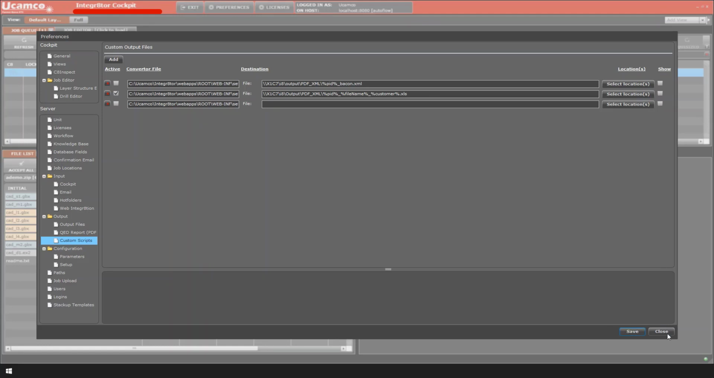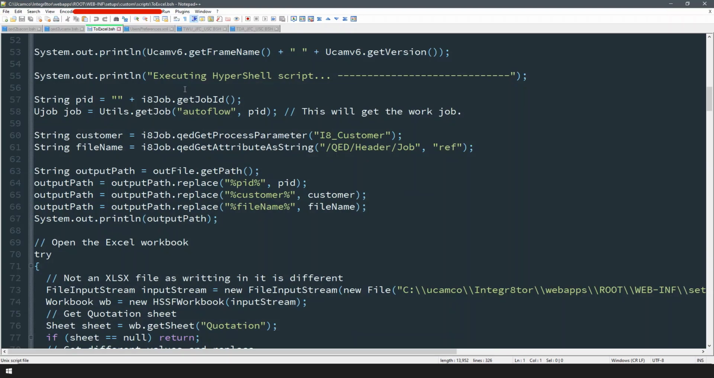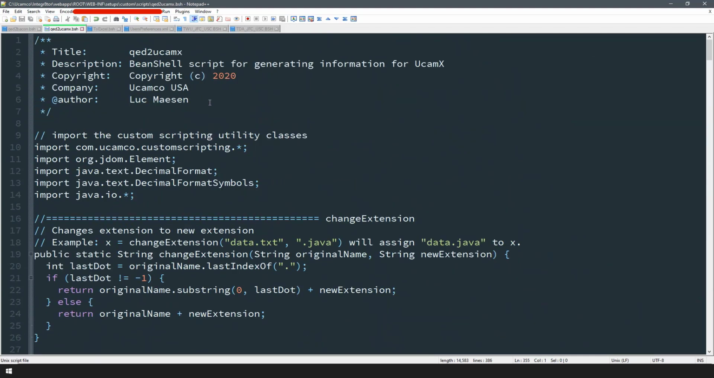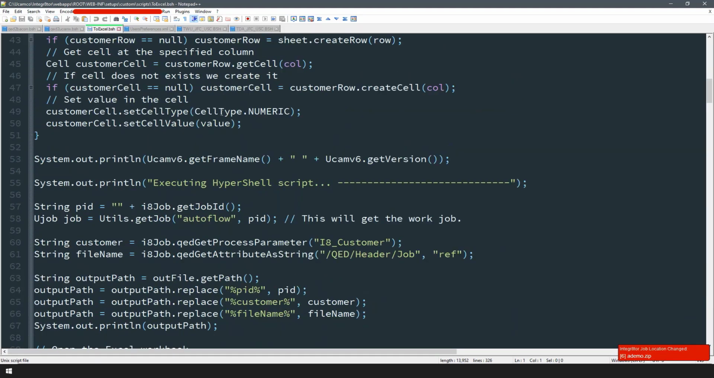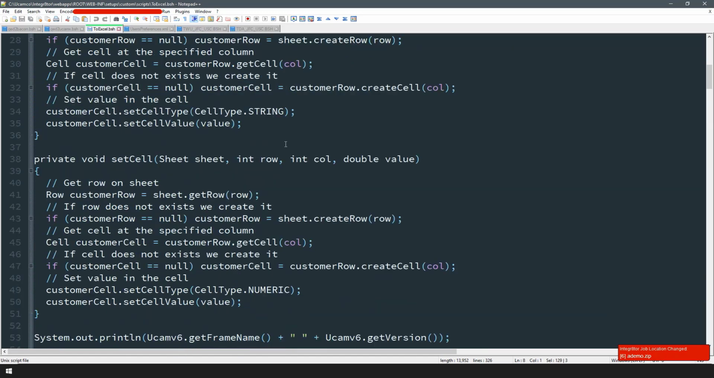So I'm going to save, and I'm going to re-trigger the ready to quote by doing the accept all again. That will now run the second script. That second script will use a library, and we can actually have a look at that. It uses a library from Java that allows us to get access to making or filling out Excel files.